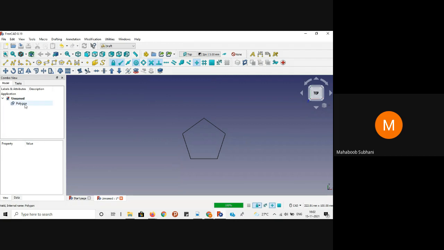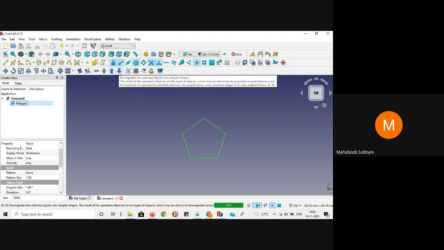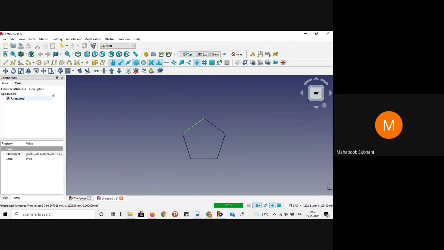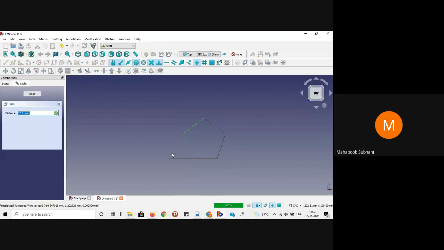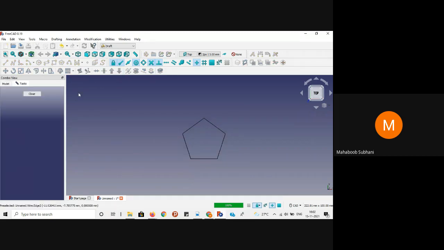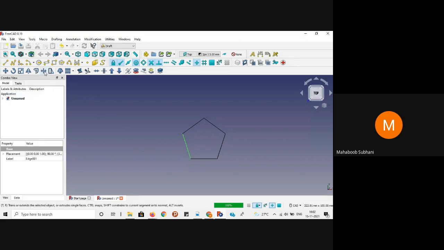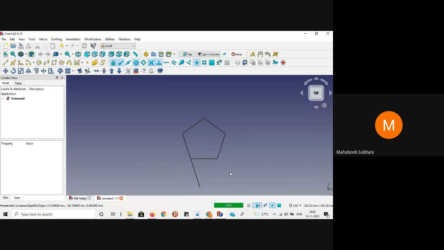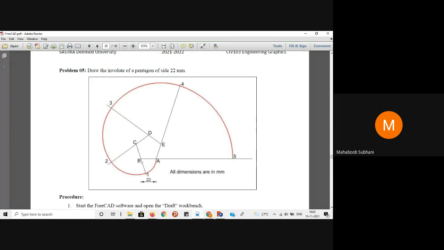Now what you have to do is select the polygon and then give downgrade. See, now we'll see if it extends. See, now the extension is happening. Now go to trim. You just give a random length and then leave it there. Now, taking AB as radius and B as center, you draw a curve which starts from A and ends at 1. So that is A1.